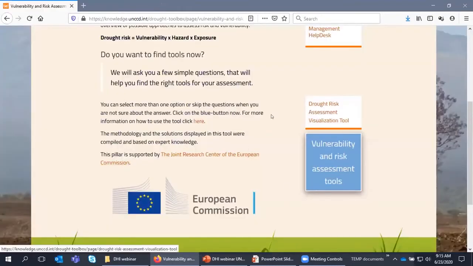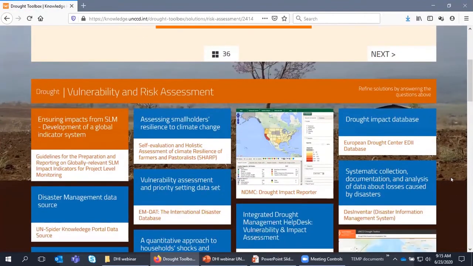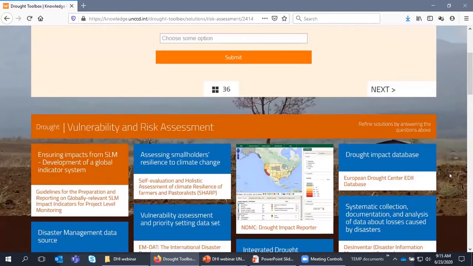But there's also, again, like in the other pillars, you can search different tools that are available by simply answering a few questions and search through the database of tools that's available here.